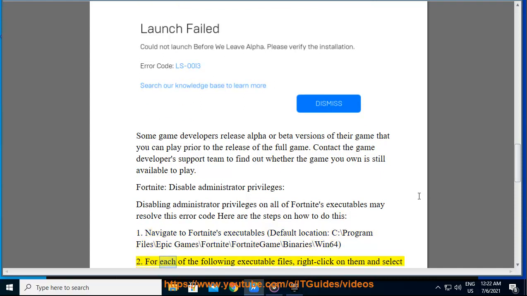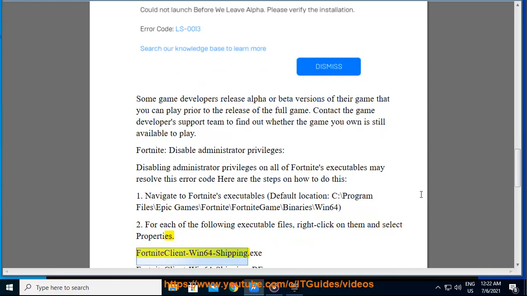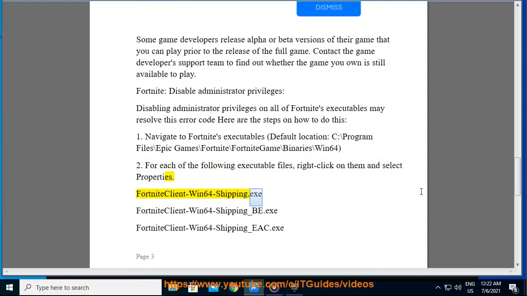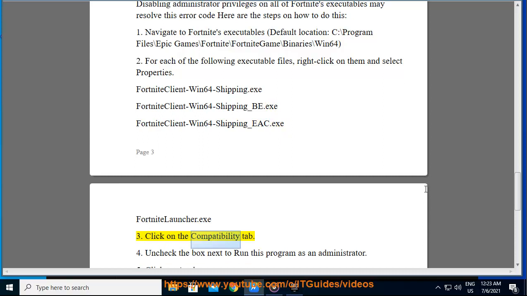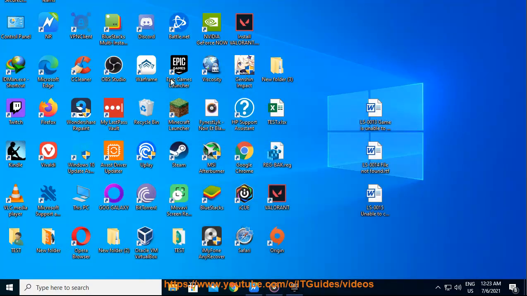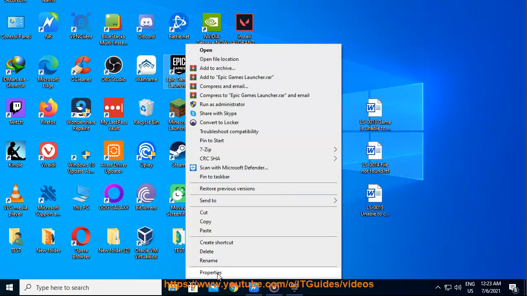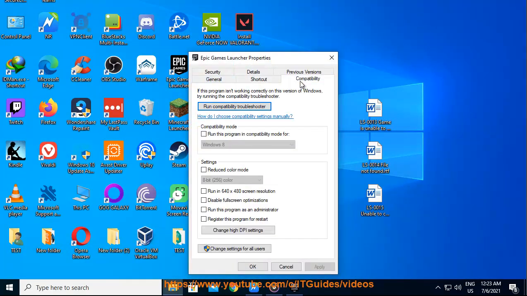2. For each of the following executable files, right-click on them and select Properties: FortniteClient-Win64-Shipping.exe, FortniteClient-Win64-Shipping_BE.exe, FortniteClient-Win64-Shipping_EAC.exe, FortniteLauncher.exe. 3. Click on the Compatibility tab. 4. Uncheck the box next to Run this program as an administrator. 5. Click on Apply. 6. Relaunch Fortnite.